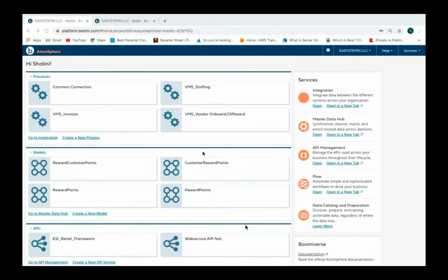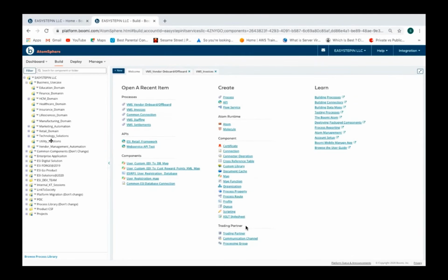Let's now see the Boomi process flow and the structure. We have only given the skeleton of the process here and have not configured anything. Here you'll be able to see business use case under which we have vendor management automation. I'll expand this. Here you'll be able to see API services, common components, and integrations. API services is where we have all the different APIs that are exposed. And common components, these are some of the best practices that are provided by EasyStepIn. In the common components, we have common connections, which are reused across all the processes, and common error framework, which is reused across all the processes.